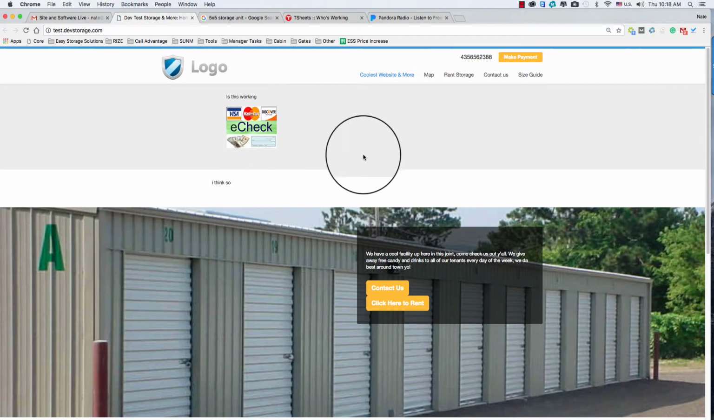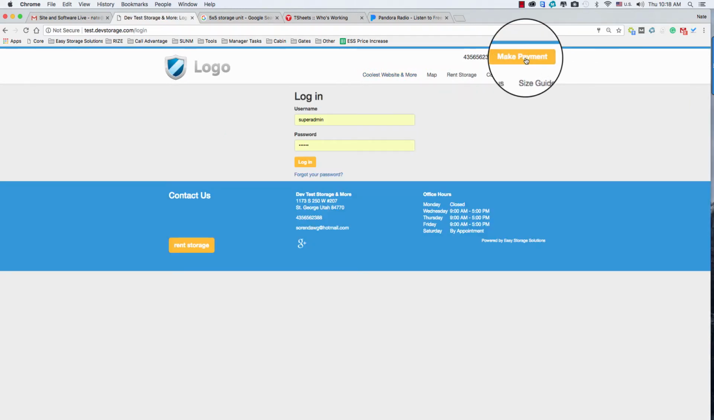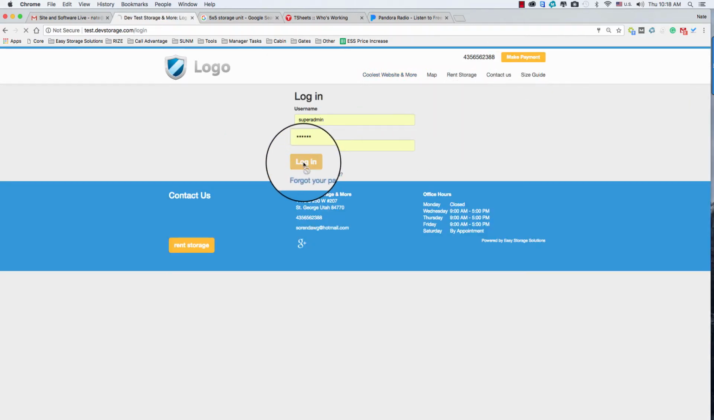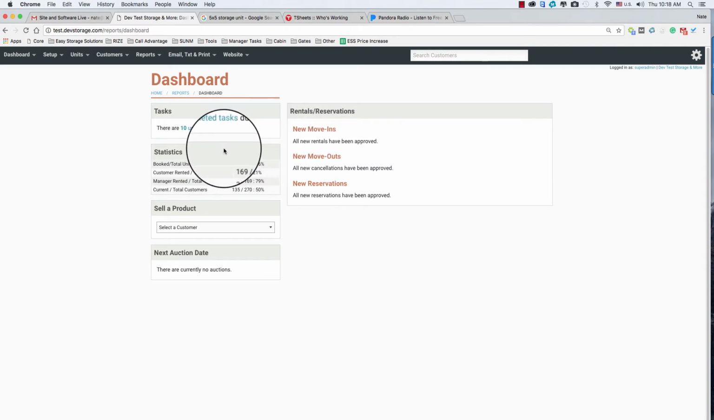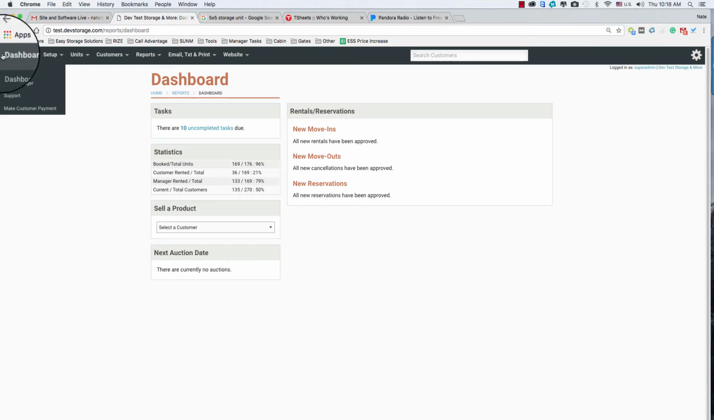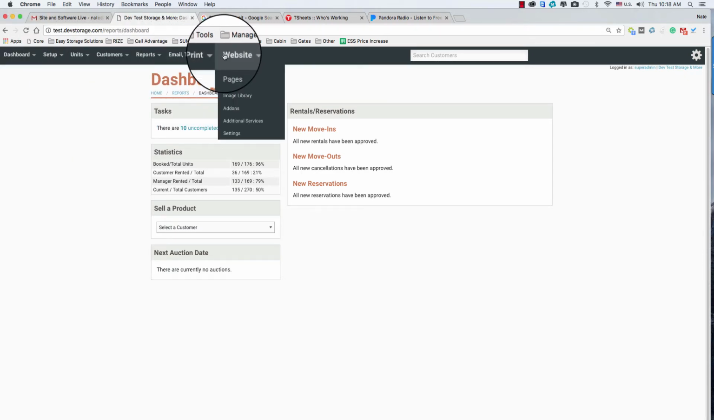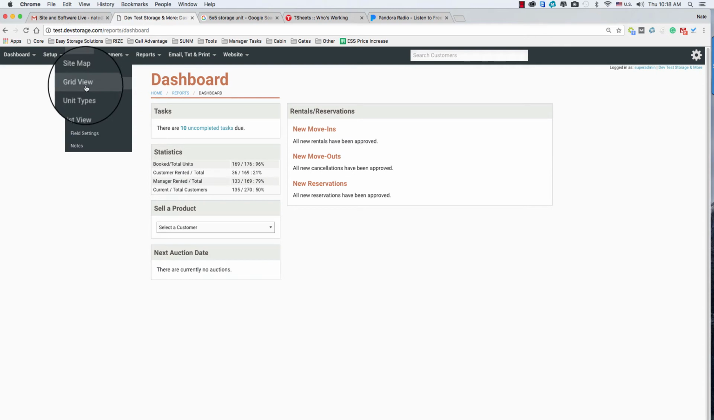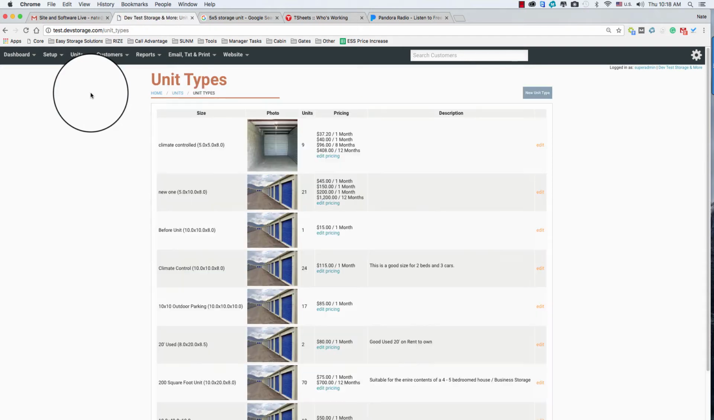From here in the top right corner there's a button that says make a payment, log in. You'll want to log in with the credentials that we put in that email, and then your software will look similar to this. You've probably seen it before, but it has tabs at the top, and under each tab there are sub-tabs. So you'll go to the Units tab and then to the sub-tab Unit Types. That's where we're going to be working in this step.